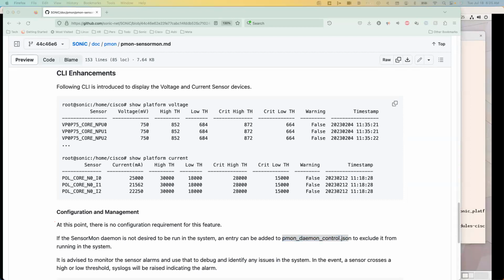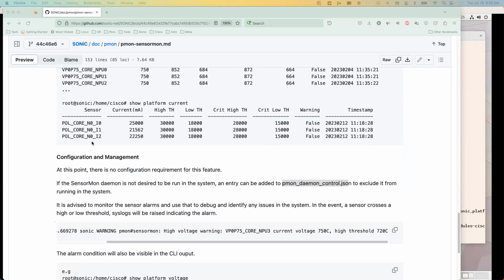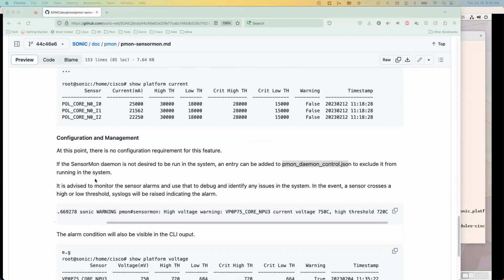I'm wondering if other people have an opinion on this. Wait, is there a DB section in this document? I didn't see it. There is not. There was just that we said that the sensor devices will be populated in the state DB. Oh, okay. That's all it says.